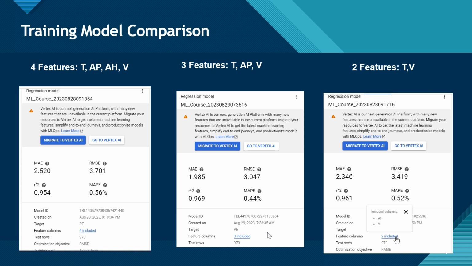We then tried another feature set. Instead of selecting all four features, we started with a 3 feature set, which is T, AP, and V. With this, you can see that the R square has increased to 0.969, and the mean absolute percentage error has reduced to 0.44%. For the third model, we used only the feature set T and V. For this, we did not get as high an R square as compared to the 3 feature set, and we also have an increase in MAPE percentage.